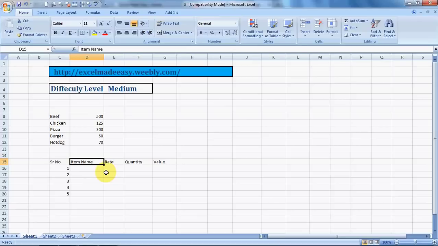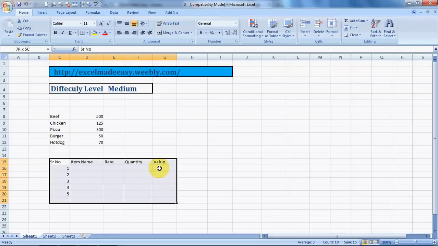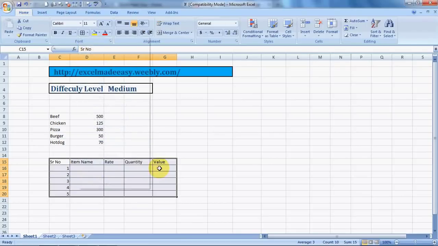Yes, IF, I-F. This formula can be used to create functions of your own to some extent in Excel. Today I'm trying to create a formula wherein if the item names are entered, then the rate should automatically show up over here. And the quantity we would enter ourselves, and the value would be the product of quantity and rate. I'm going to teach that to you today. So let's see how to do that.